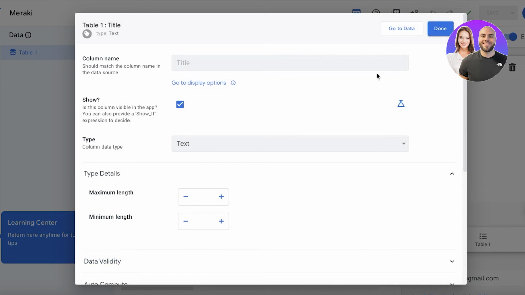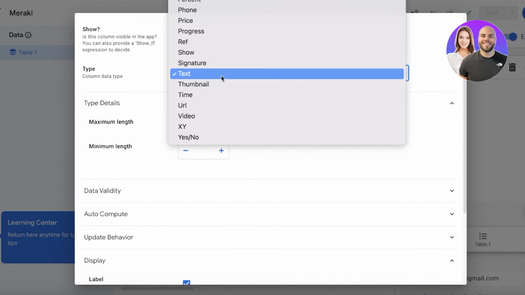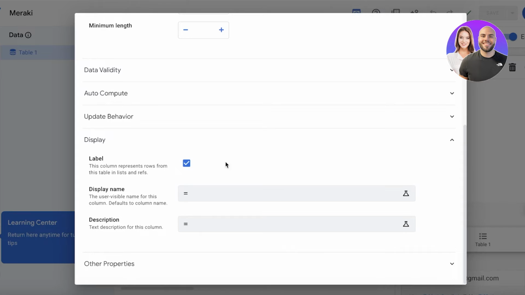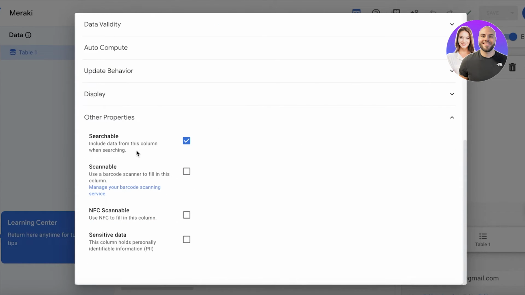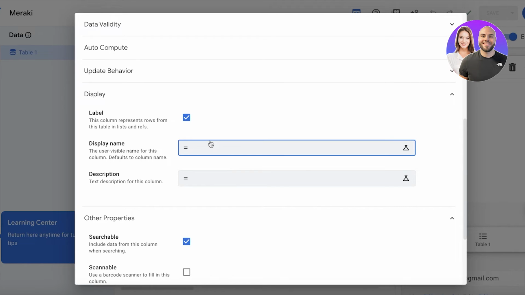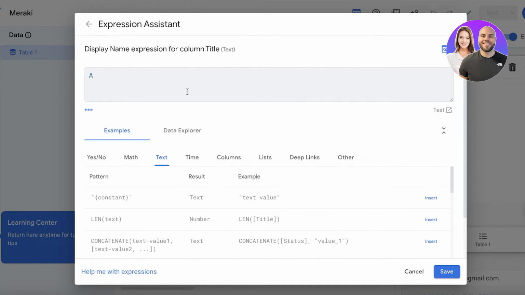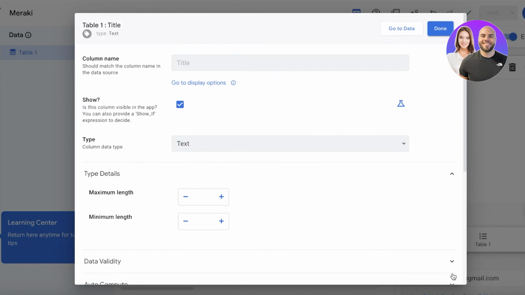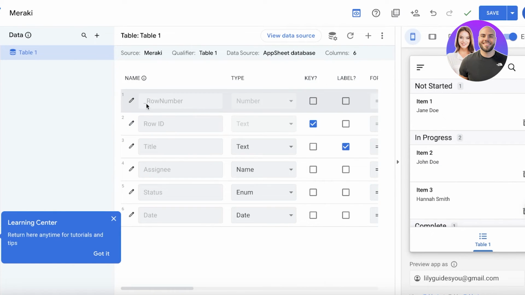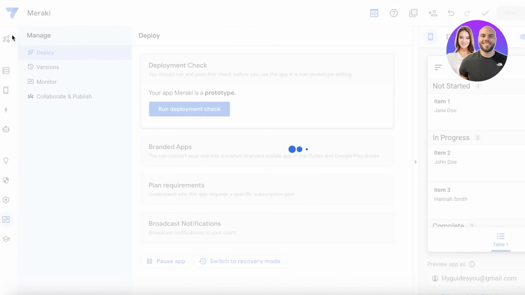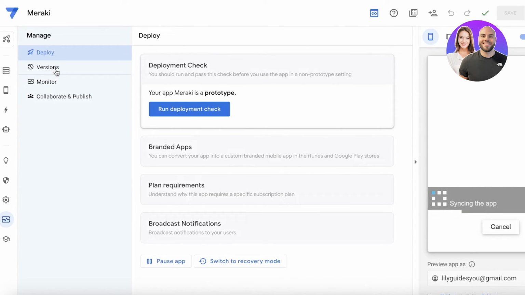We can click on Edit Column over here to edit the column info. So let's say that the labels for this are going to be, let's say this is a searchable task. In terms of display, I want the display name to be daily task like this. And I can click on Save and then click on Done. Now, once you do that, you will see it's a bit easier to customize the data from here. And if you go back into your deployment or the versions of your app, it will sync up your app.